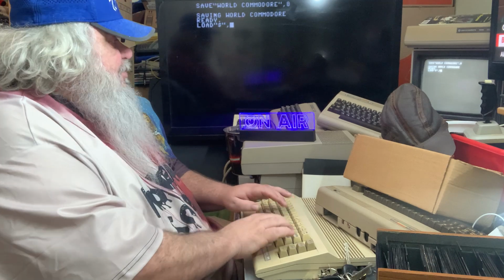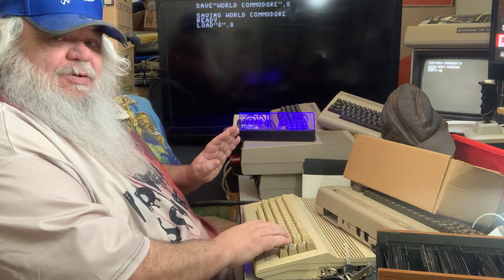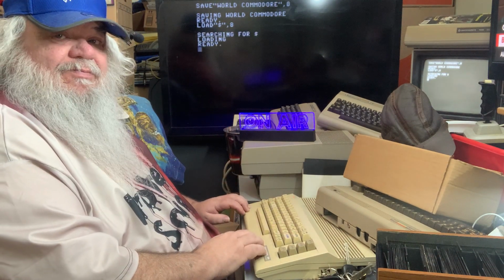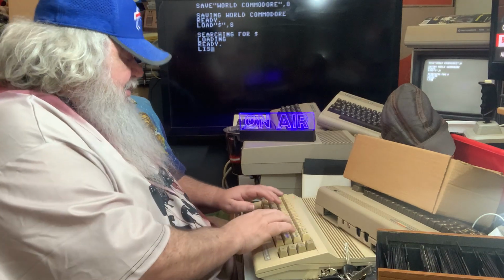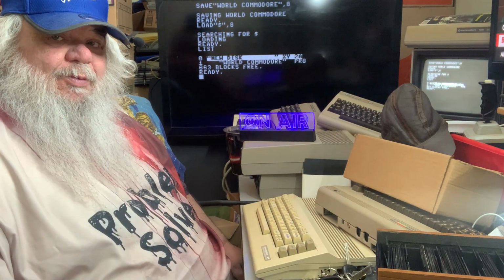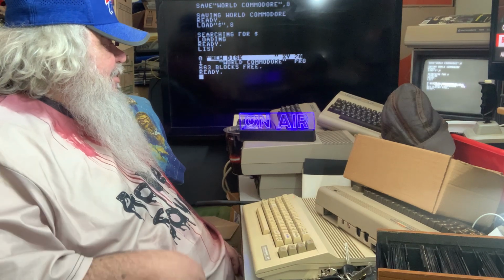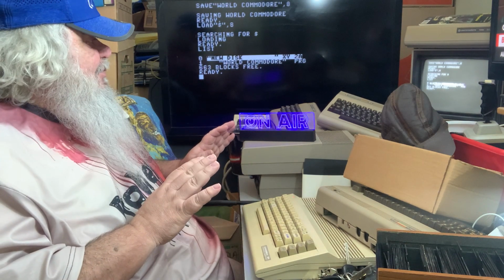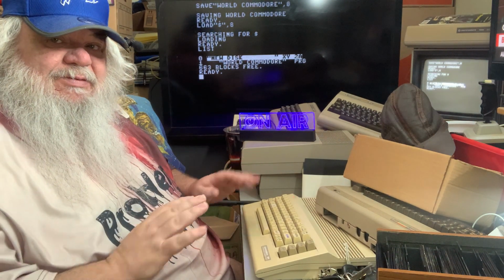The program's still in memory, but right now it's going to go away because I'm going to load the directory. And we're going to see that indeed there is a program called World Commodore on the disk. Right now the program is not there. We don't have it, because when you load a directory, it takes it away.